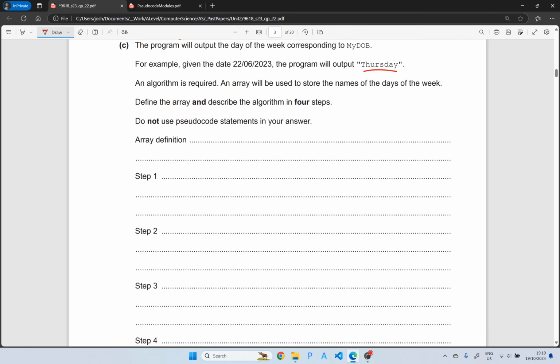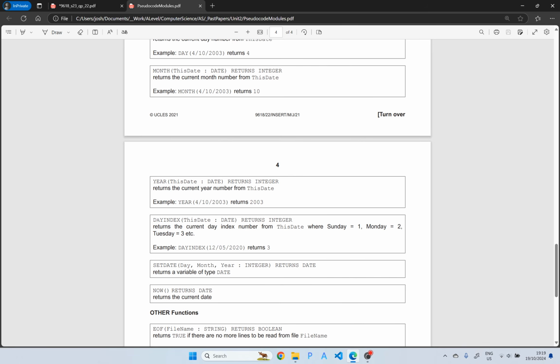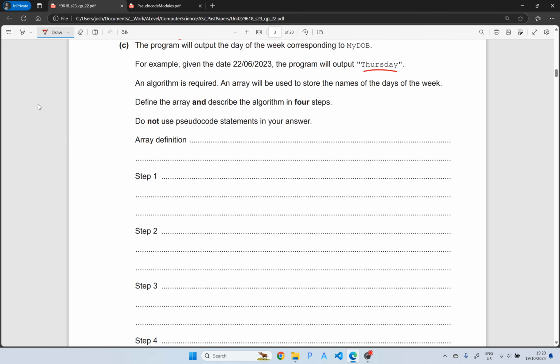That probably didn't make much sense, but if we look here, there is a function, day index. This is going to take a date and, as we've seen before, return the day index number from this date, where Sunday is 1, Monday is 2, Tuesday 3. Therefore Thursday is going to be day 5. Hopefully that makes sense.